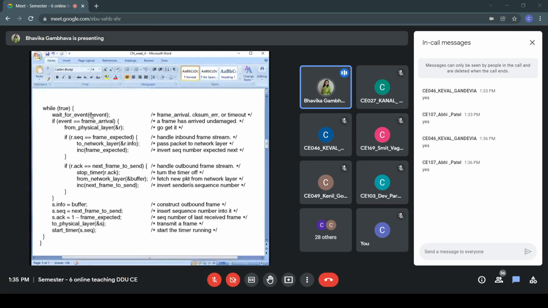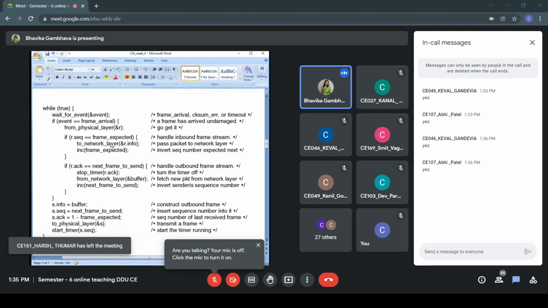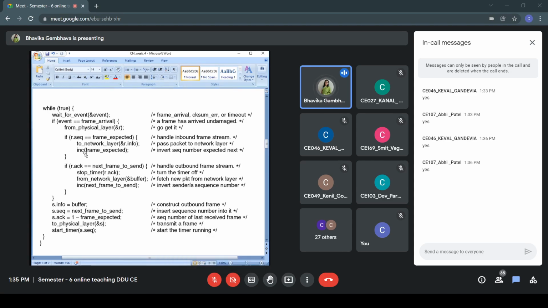That's it. When you're waiting for an event, and if event is timeout, then this will be skipped. So this bracket and this one will be skipped. So if it is a timeout, then we are not updating frame expected. We are not updating next frame to send. Whatever content we have, the same frame will be constructed again and it will be resent.